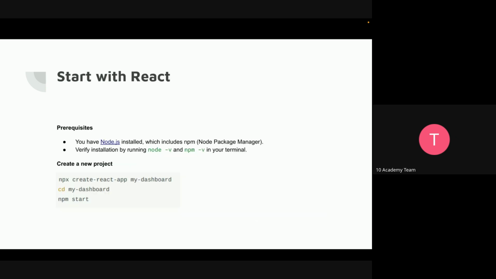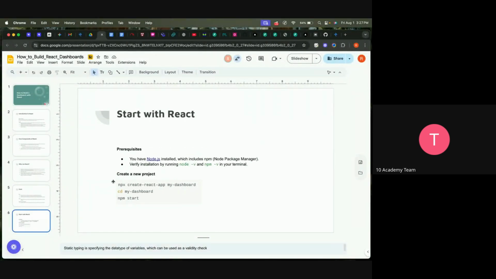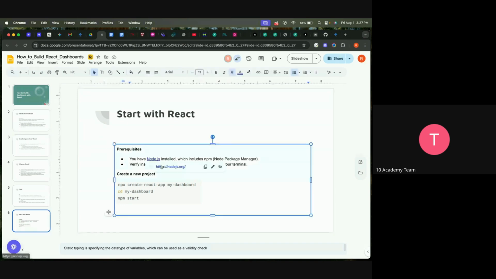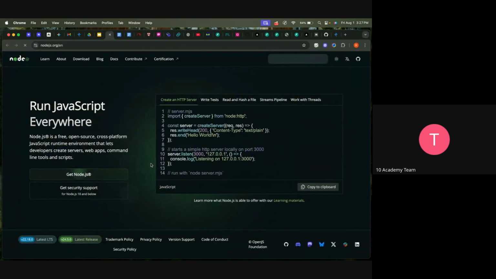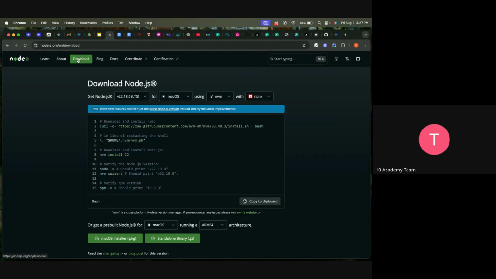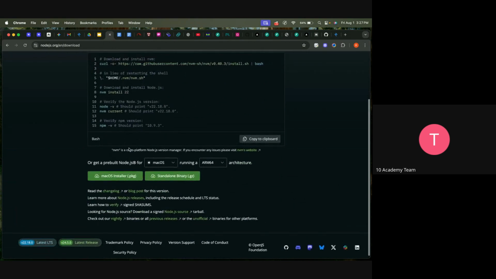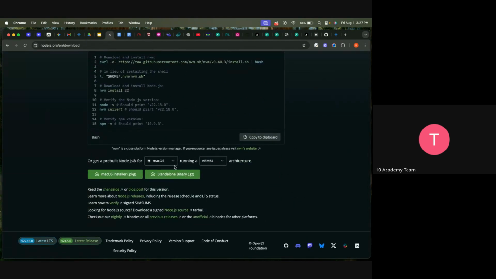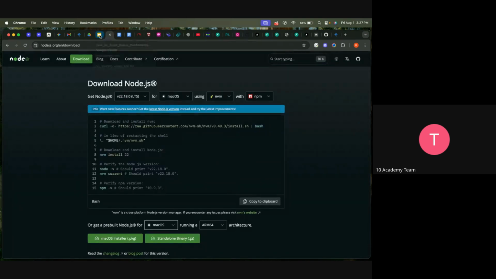So to get started with React, I'm sure all of you already have the Node.js package installed on your machine, but if you don't, you need it for the installation to work. So make sure you install this Node.js package on your machine. They have different downloads for different versions, from macOS, Windows, and so on. So choose your own type and make sure to download it.